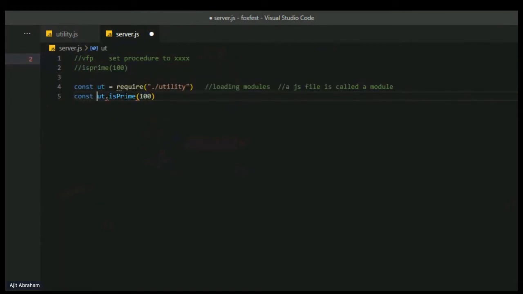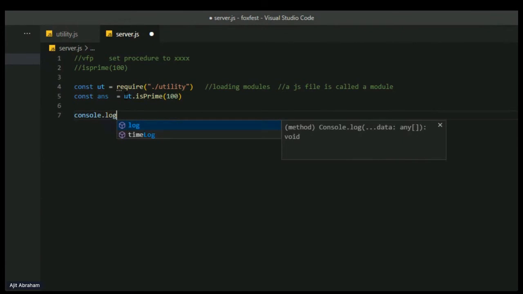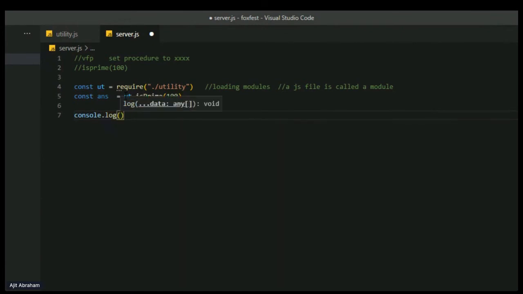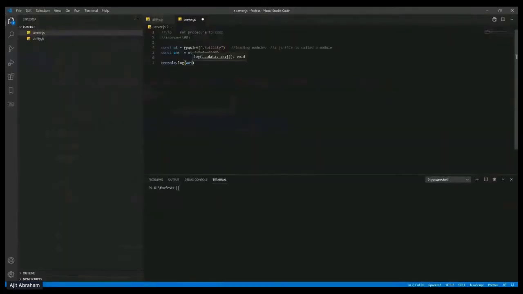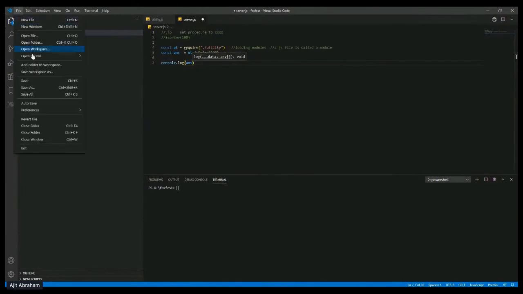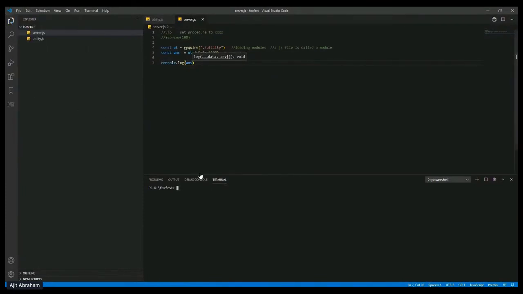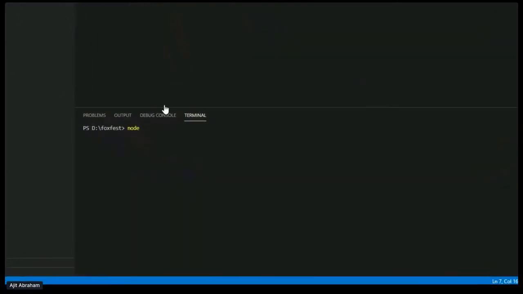Let's check if 100 is a prime number, and let's store the answer into a variable. To display the answer in our terminal, we will use the console command. From the main menu, select File, Save All. Go to the terminal and type node space server.js and press enter. This will display our JavaScript object in the terminal.